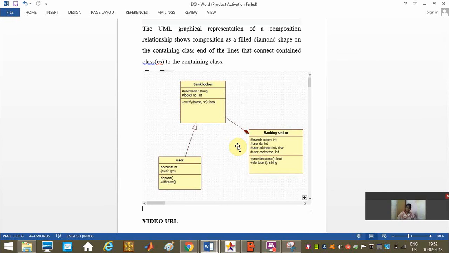And the user is our third class. It has the account and these other functionalities. Deposit jewels or withdrawal of jewels are the functionalities going to be done in this system.